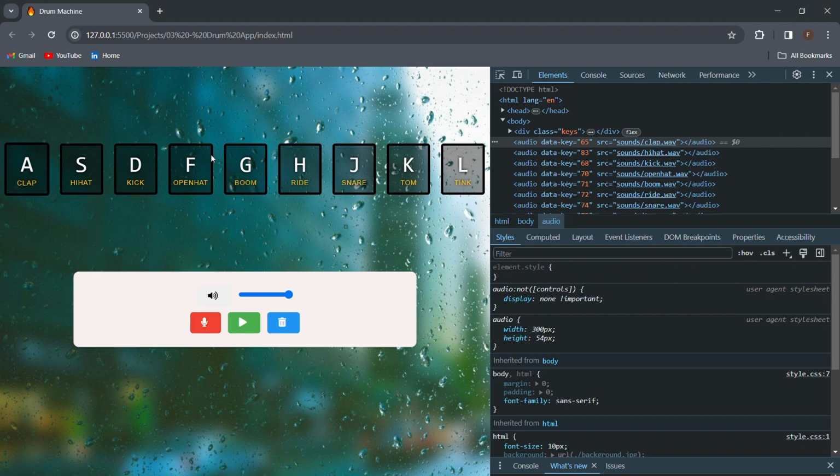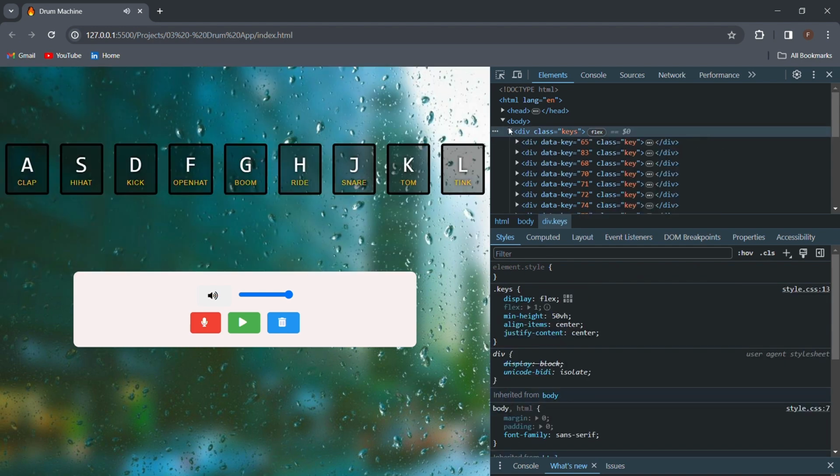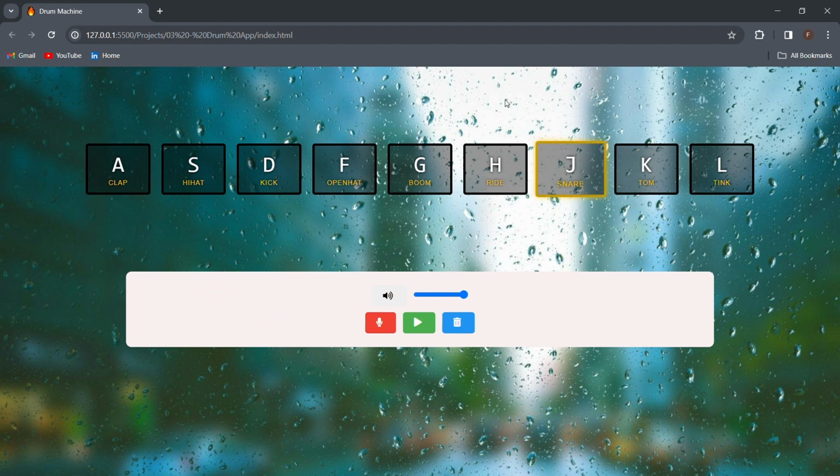The class playing is being added and removed at the same time when someone clicks a button. Let's say I click something like F. You can see the class is being added, then it's being removed. So our keyboard is now doing fine. I think that's a good user experience.